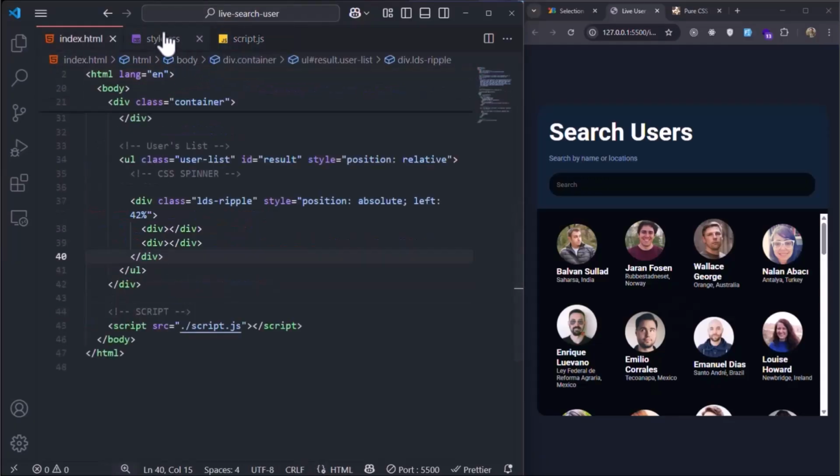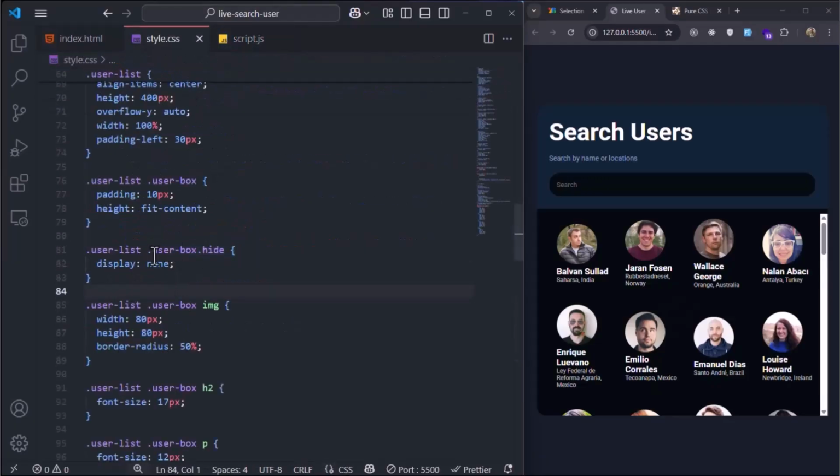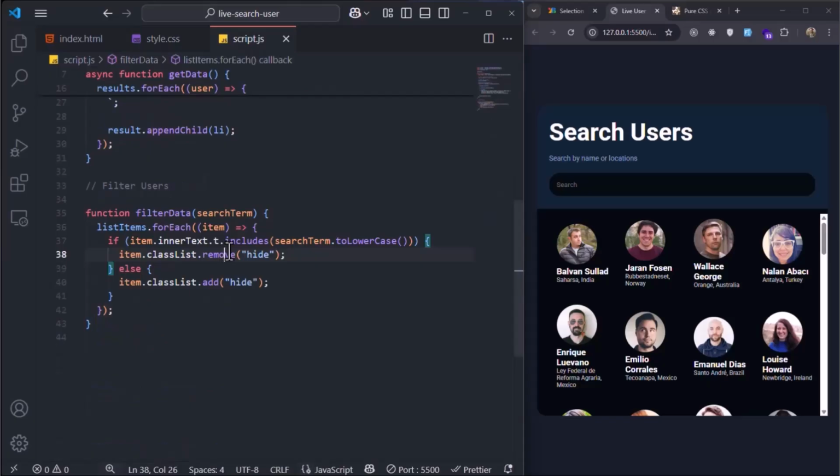Now as you can see here, I used the user box, and then I gave a class of hide and the display of none. So it says if the search term includes the data inside here, you should remove the class of hide, so the user is going to show. And if it's not, you're going to have to just hide it. So let's try it out.